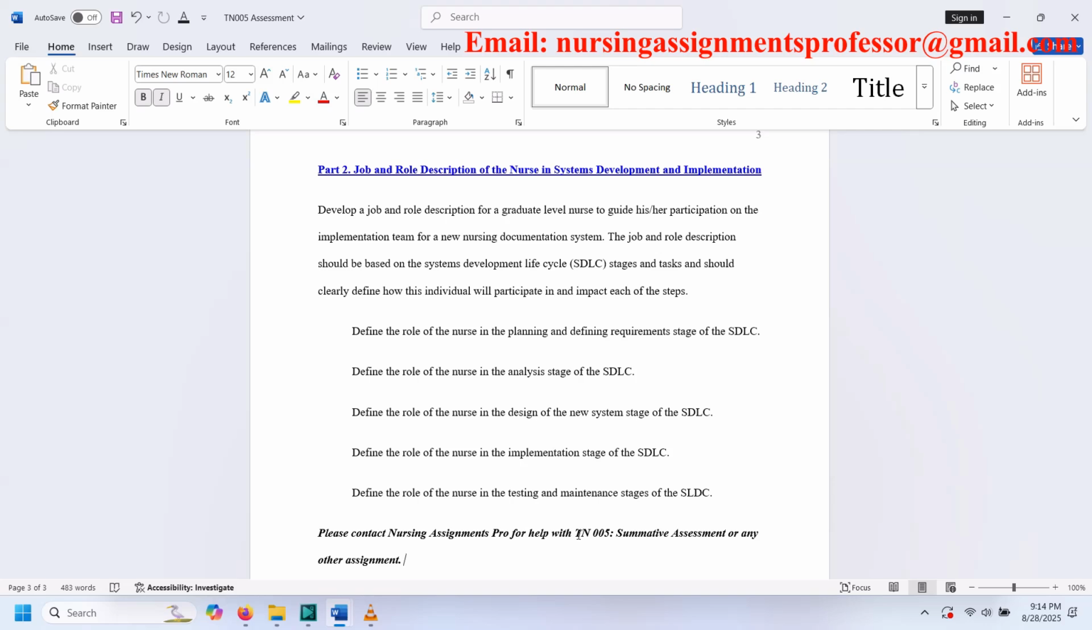Define the role of the nurse in the planning and defining requirements stage of the SDLC. Define the role of the nurse in the analysis stage of the SDLC. Define the role of the nurse in the design of the new system stage of the SDLC. Define the role of the nurse in the implementation stage of the SDLC. Define the role of the nurse in the testing and maintenance stages of the SDLC.